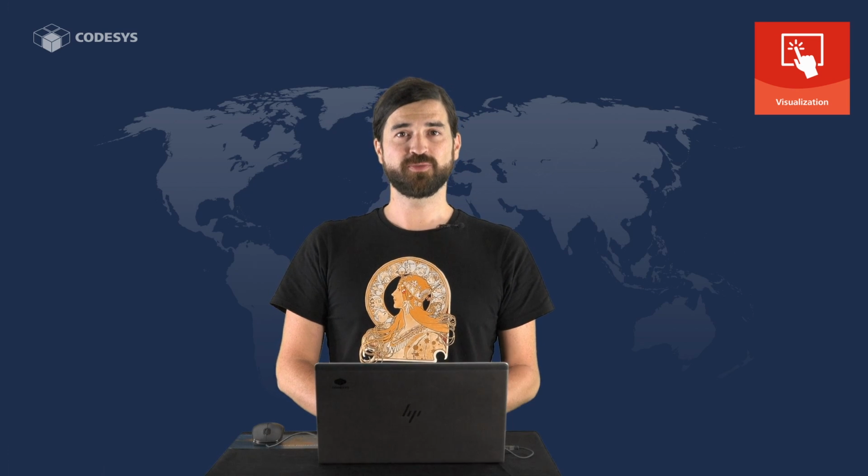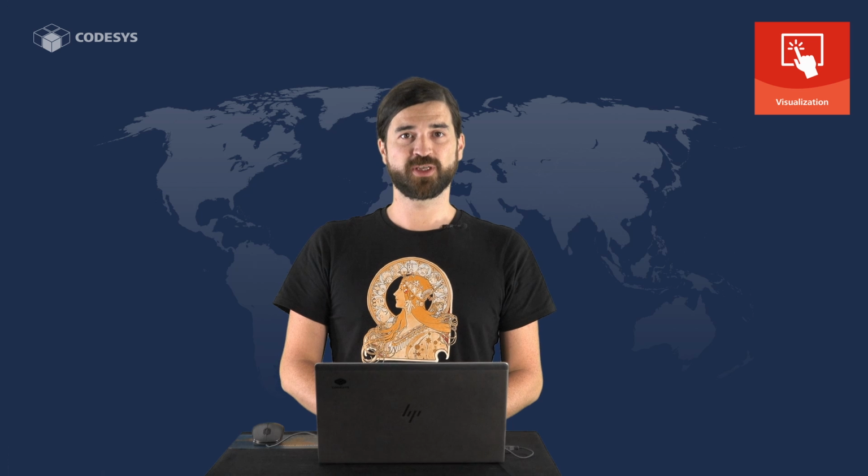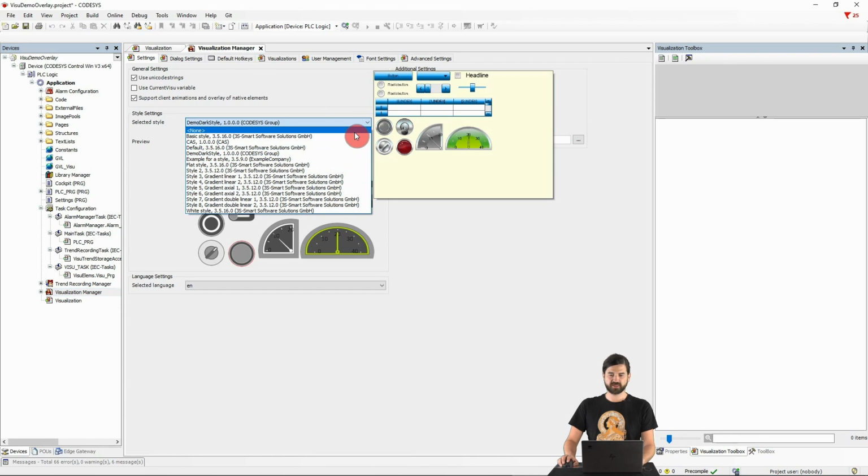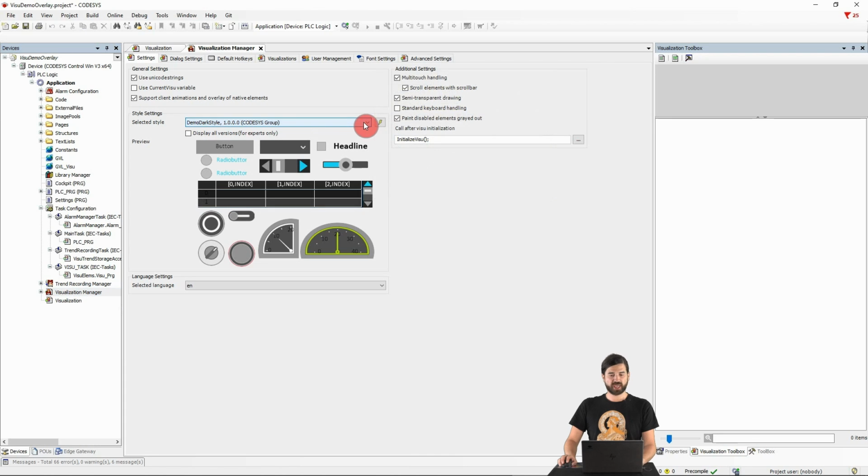After the last video on overlay functionality, this video is all about visualization styles. Visualization styles are used to quickly and easily adapt visualizations to different requirements. We select already existing styles here in the Visualization Manager and then use them. We can change or create styles using the Visualization Style Editor.